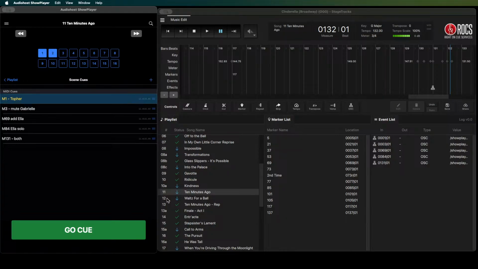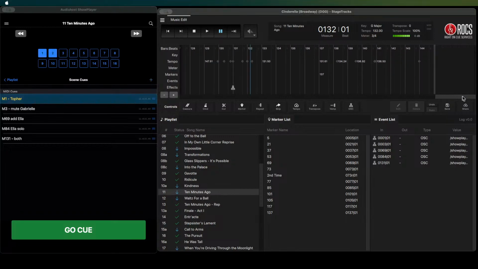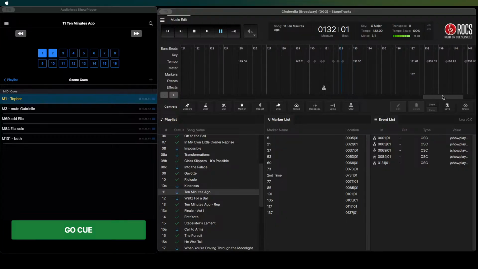Topher, short for Christopher. I may never come down, blah, blah. 10 Minutes Ago reprise. All right, yes, that's where it gets interesting. In Waltz for a Ball, there's nothing, so we should essentially mute all for the waltz. Let me see how tight against the end of 10 Minutes Ago Ella sings.